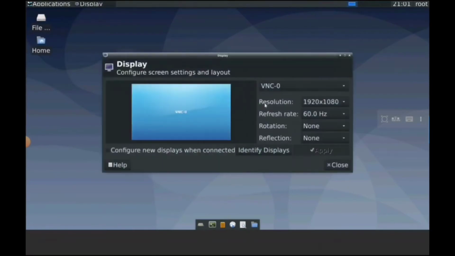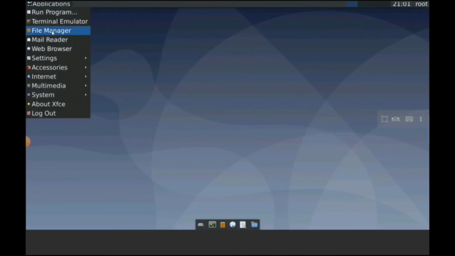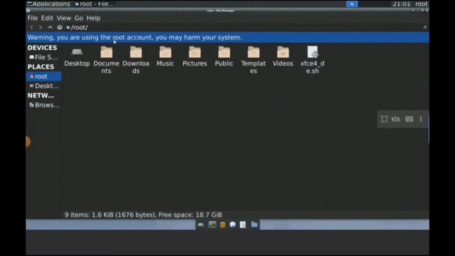So let's go back to display and make sure we're still at 1080. All right, that's looking good. And then let's just open something, like let's open the file manager again. Now that we've increased the font size, we can see everything a lot better. And because we reduced the resolution, everything is a lot bigger now. This just makes it easier when you're tapping stuff, because sometimes you might need to use your stylus. So that looks a lot better.